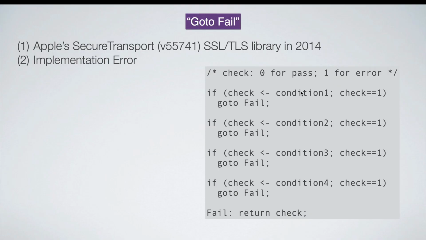Now, if the condition passed, it would write a 0 in, because check is not equal to 1, it's equal to 0, meaning it's passing. We skip this line, goto fail, and then we go to the next line of code, which is going to check condition 2. Same thing. It writes whether it passed or failed into check. We check whether it failed. If it failed, we goto fail, and if it didn't fail, we skip the goto fail and go to checking the next condition, onward and all the way through the code. So this is roughly the structure of how the code worked.